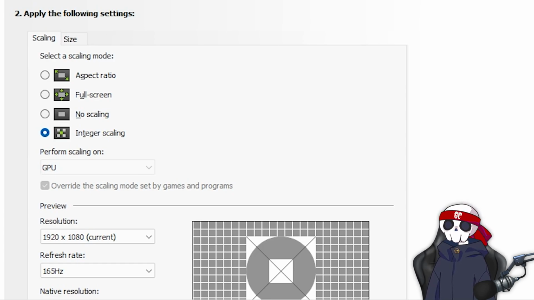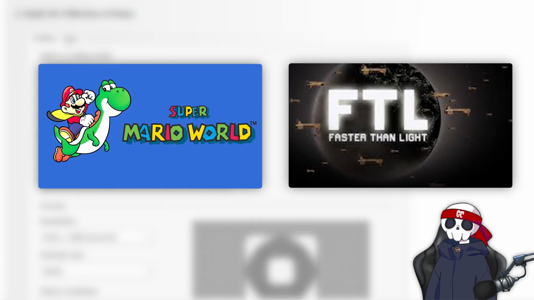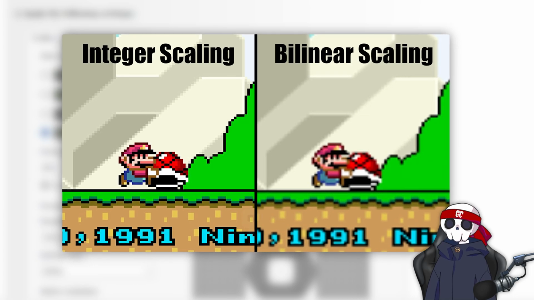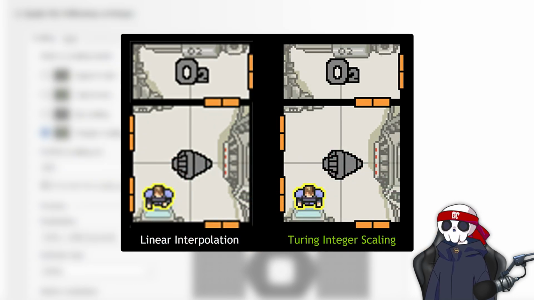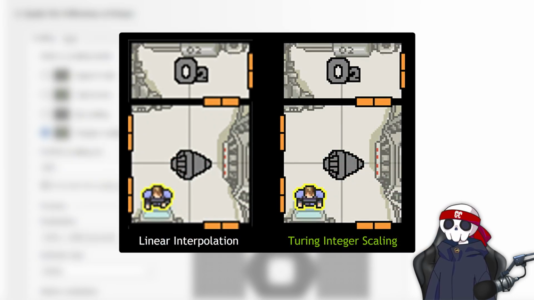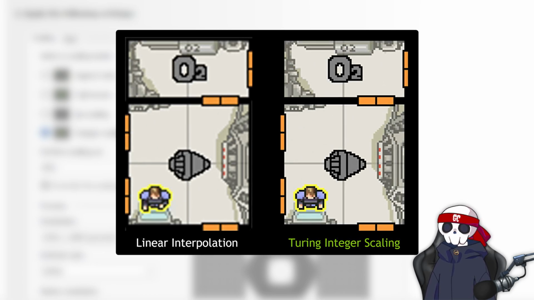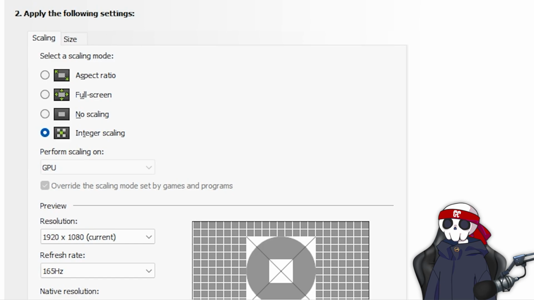If you play some retro games like Super Mario or FTL, then you will notice that these games appear blurry if you play on high resolution display. So integer scaling's main purpose is to preserve game's intended style and appearance no matter what the display resolution is. So if you feel any blurriness in pixel art games, then you can use integer scaling.